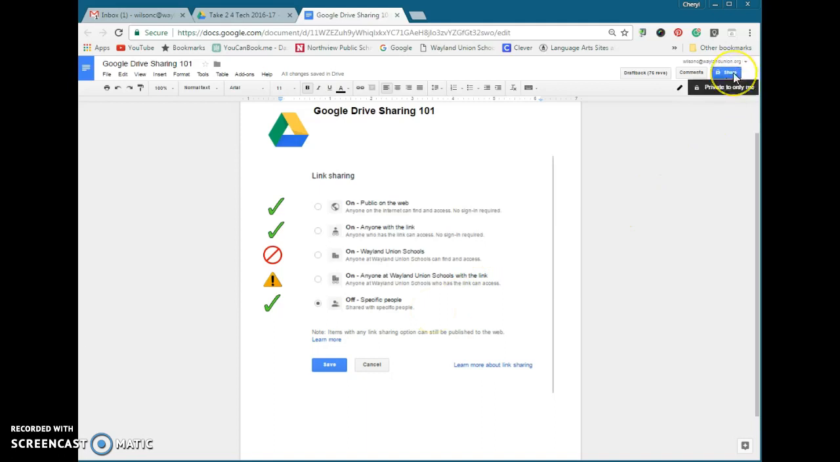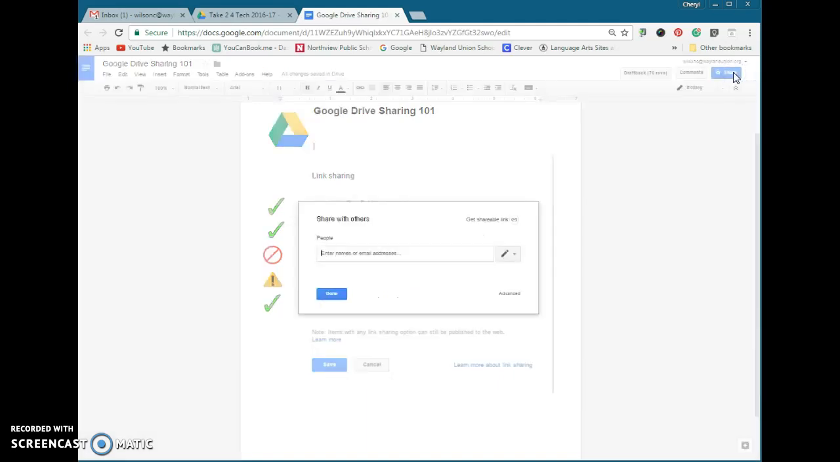Now I'm going to go up here and show you. When you're on a document, like I have a Google document right here, if you just hover over this, it says private, only to me. So when you first create a document, it's only you that you've shared it with. If you want to change any of that, you click on the blue Share.